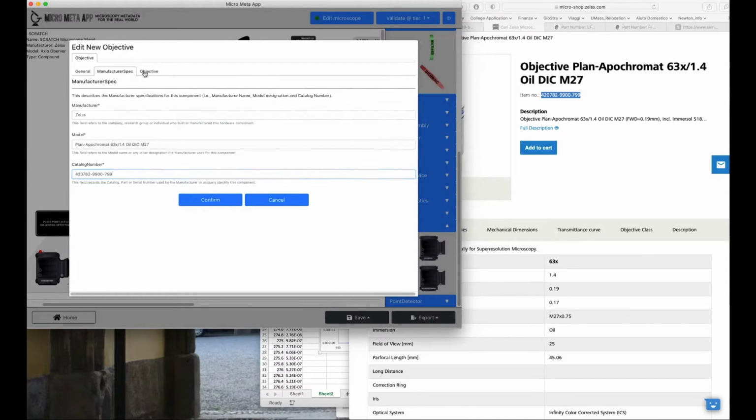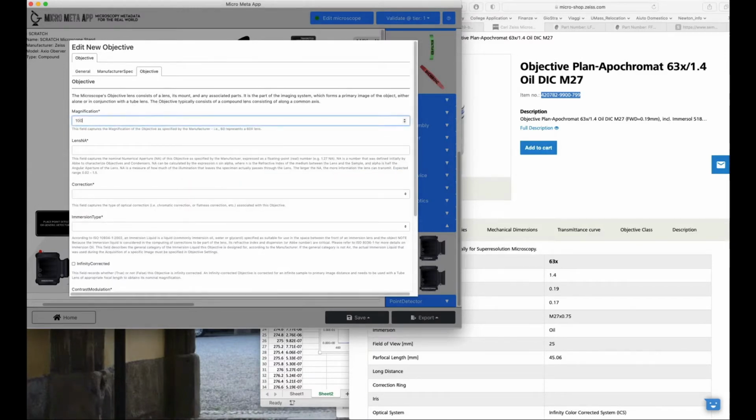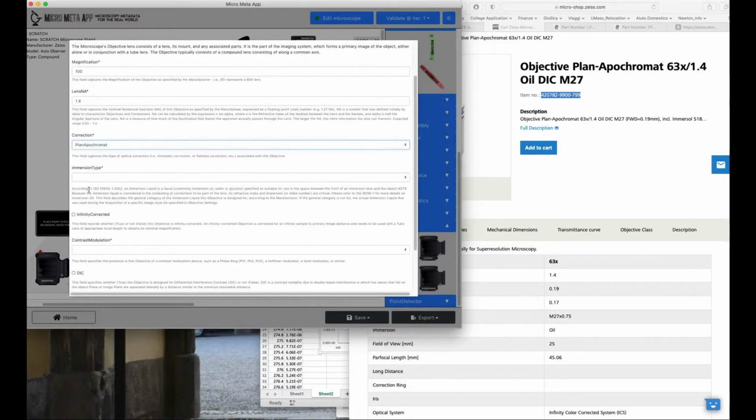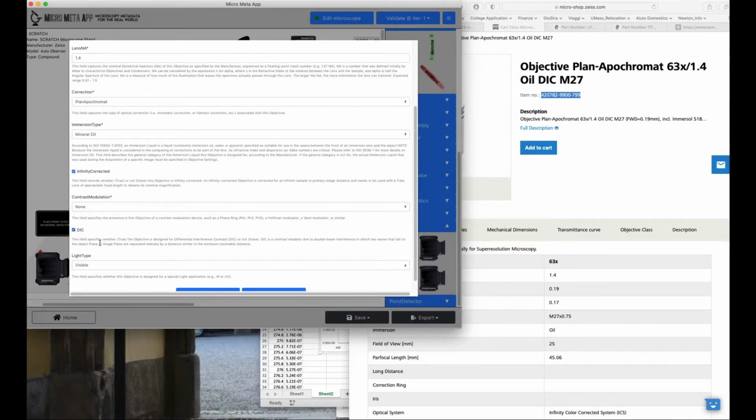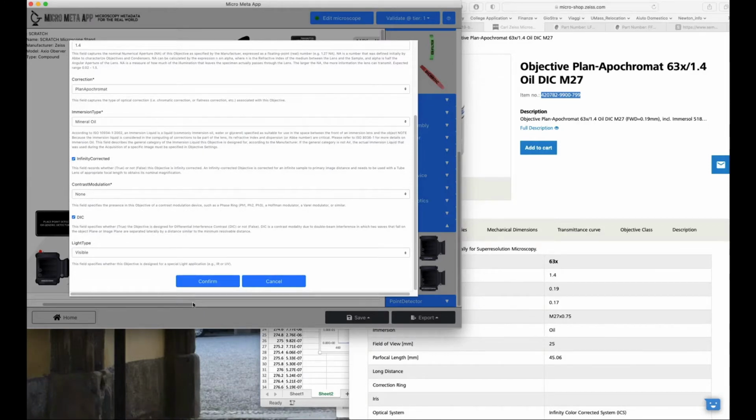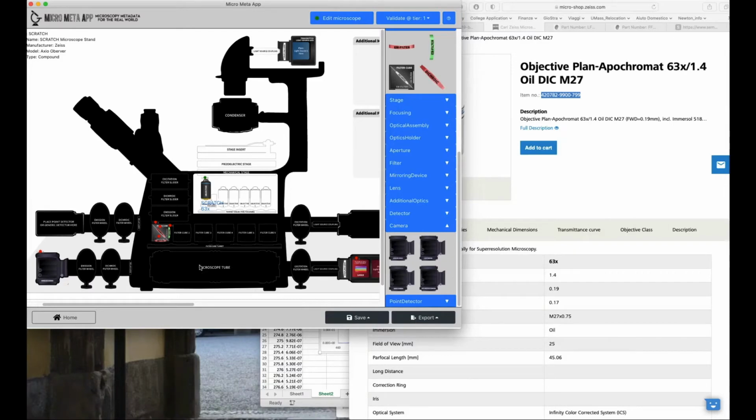Then down here we have other information we can enter that refers to the specific characteristics of this objective. At Tier 1 we only need the magnification, the numerical aperture, the correction, the immersion type, whether or not this objective is infinity corrected, whether or not it has contrast modulation, and whether or not it can be used for DIC. When we have entered all of these values, we can click on Confirm because we have all the information that is needed for Tier 1. One thing I want to make sure you notice is that when all information about a hardware component has been entered, this dot turns green, indicating that this objective is being validated at Tier 1. Before we go any further, we can now click on Save.